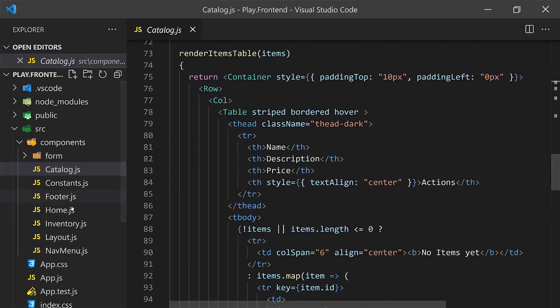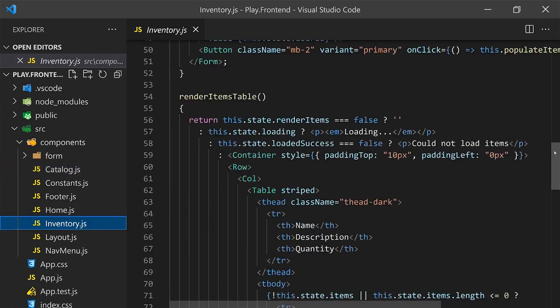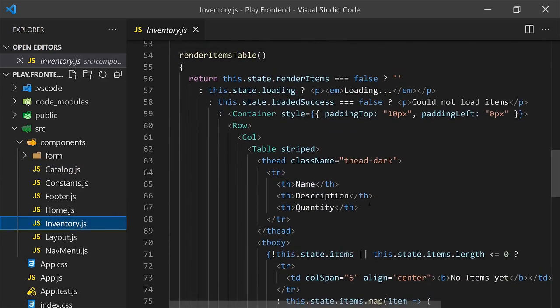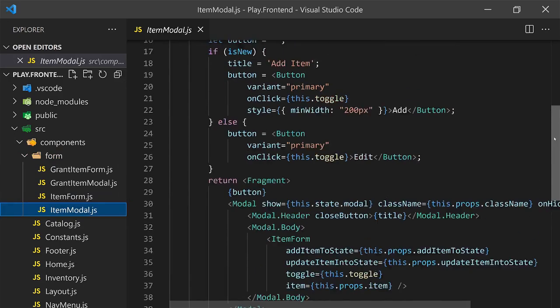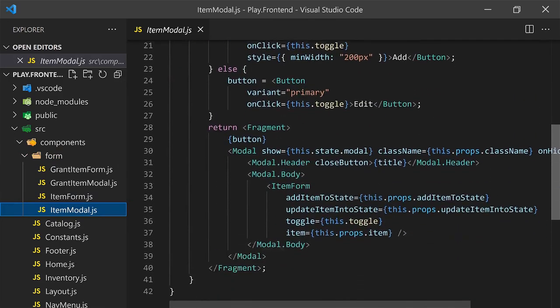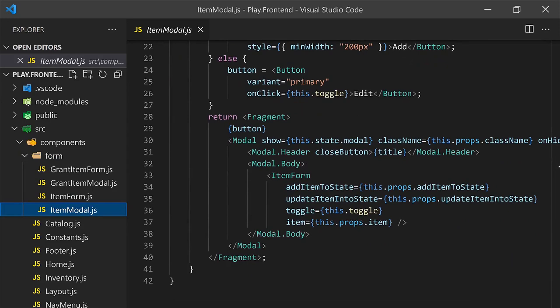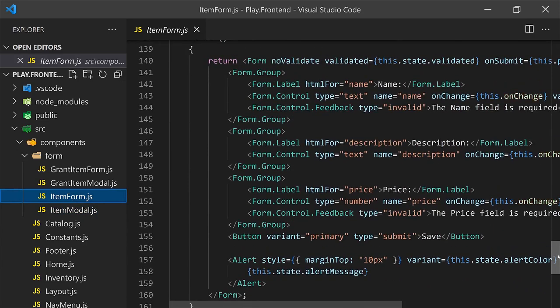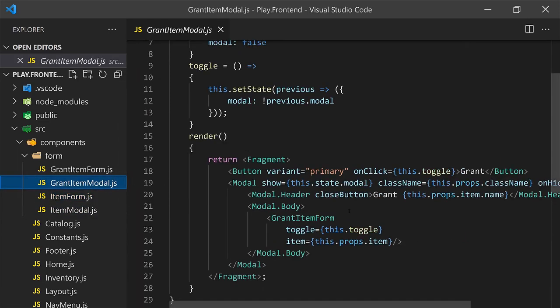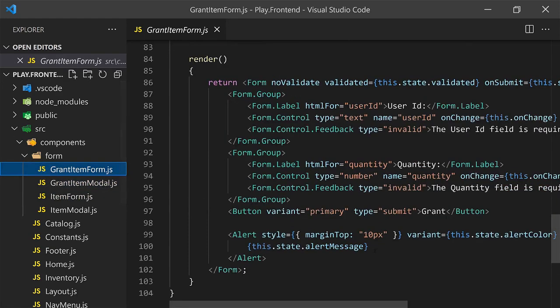Okay, and it's the same idea with the inventory.js, which is able to render the items in the inventory bag of a user. We also have a few model files and form files, like item model, which is the one that is used to render the model dialog. So you can go ahead and either create or update an item, and the item form, which is the one that actually shows the form inside that model. And the same way, we have a model for granting items for a user so that it can go into his inventory bag. So a model and a form for that same purpose.